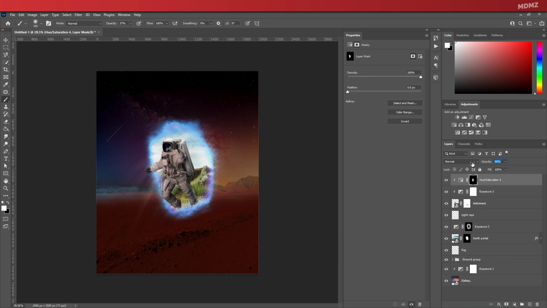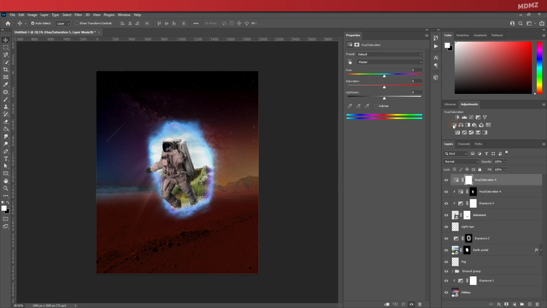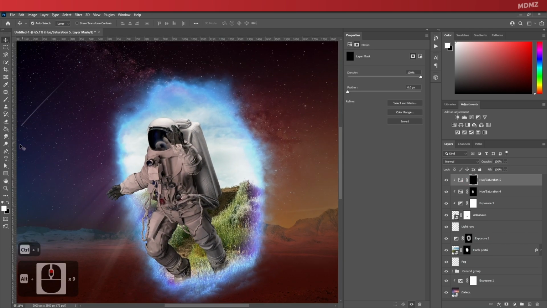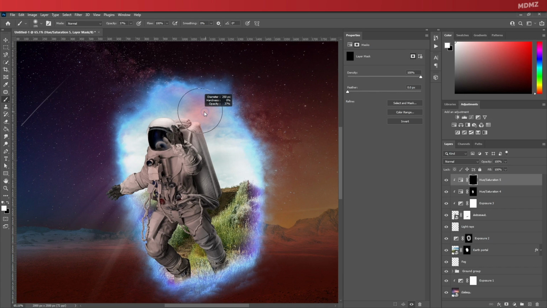And now, following the same concept, we should be able to see a blue highlight around the edges of the astronaut caused by the portal itself. So let's go ahead and work on that. So same thing, just add a new hue saturation layer, create a clipping mask, enable colorize, and change the hue to blue to match it back to the color of the portal. And let's also increase the saturation and the brightness. Once that's done, let's press Ctrl-I, select the brush tool, and start painting.